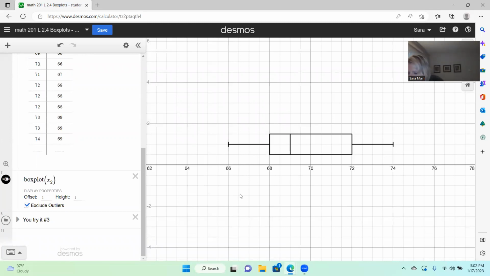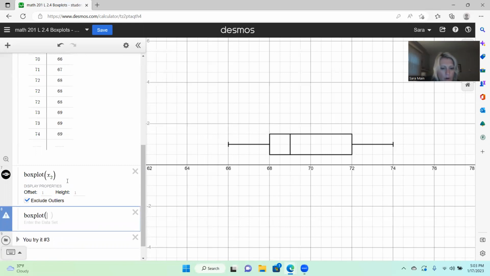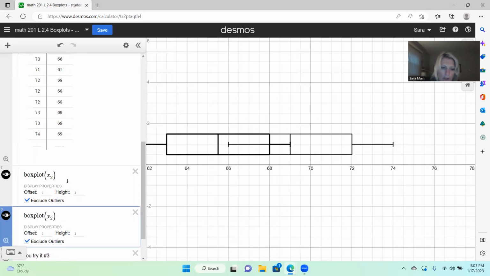So it says construct a box plot using Desmos for each data set and state which box plot has the wider spread for the middle 50%. Now remember, the middle 50% is your IQR. So here's the boys. Q1 is at 68, the Q3 is at 72. And then I'm going to hit enter and do a box plot for Y2 because that's where the girls' data is.